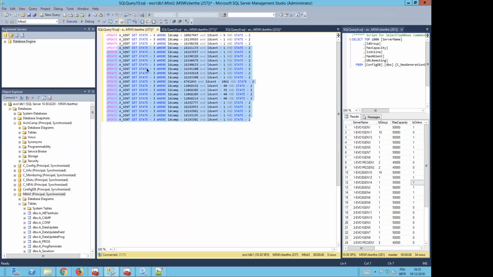So what we are going to do here, how many lines do we have? We have 34 lines. So it means we have 34 running campaigns right now. And if I start the 34 SQL queries here, I will switch the status of the campaigns to 3.